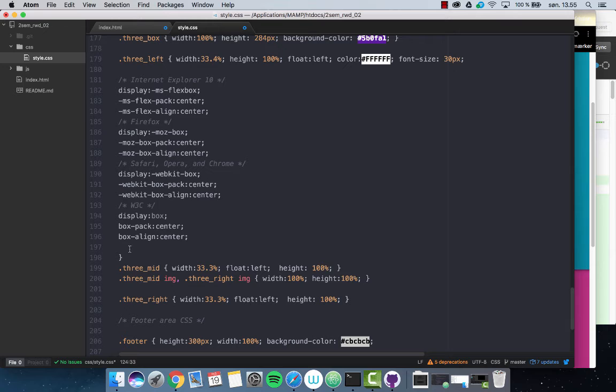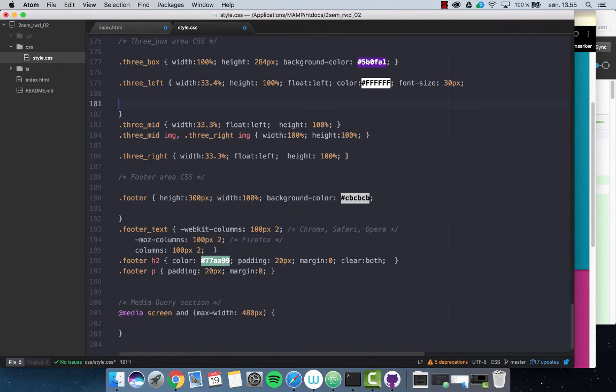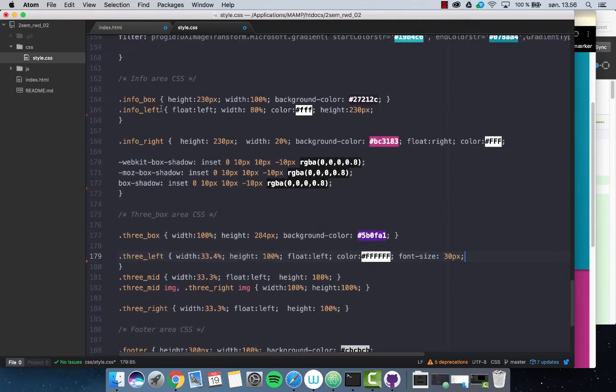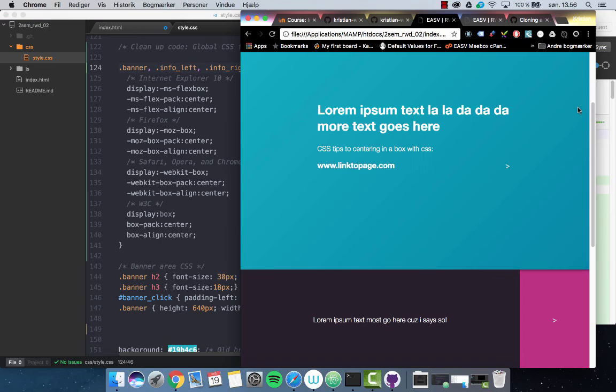And now the last one is here, so exactly the same. Here it's called .3_left, and just make it a little more pretty, and go all the way back up here to where we pasted this in, comma, .info_right. And now when I click save, I go back to my browser and check.